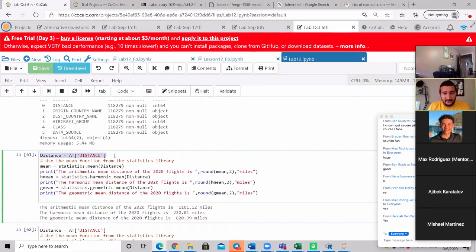And when I do that, then I'm going to use the mean function from the statistics library to compute the arithmetic mean of my distance column. And I'm using this printf statement to say the arithmetic mean distance of the 2020 flights is, I'm rounding whatever value that arithmetic mean is by 2, and the units is miles for those US American unit lovers. So we're going with miles.